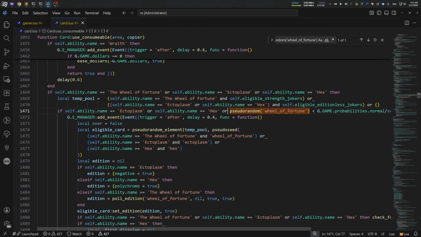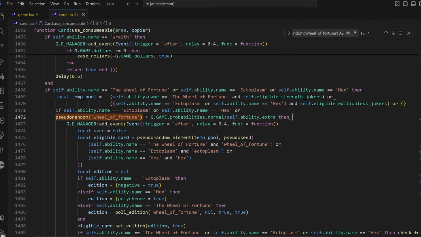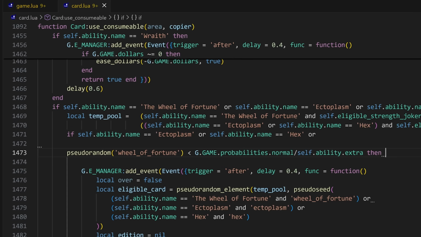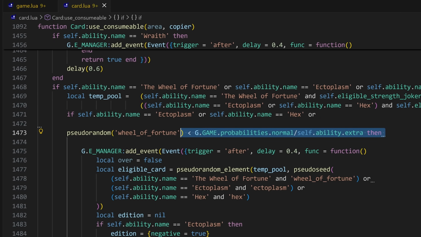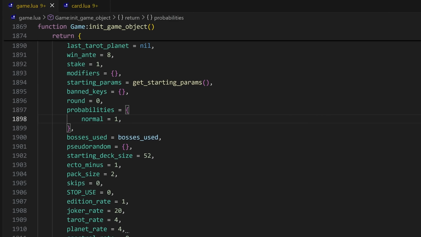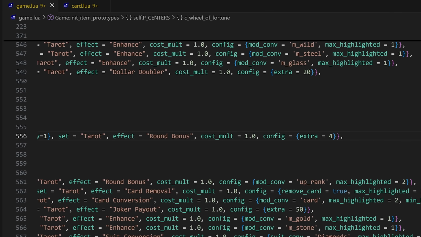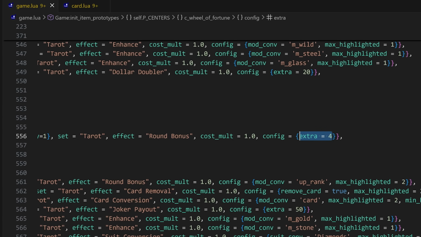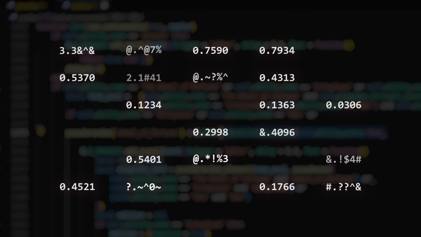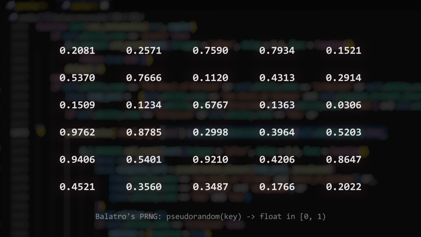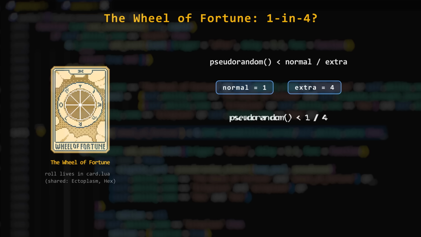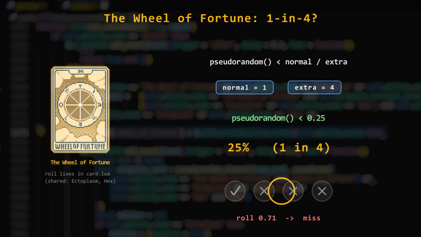The probability roll happens inside the card Lua file. It's the same branch that is responsible for Ectoplasm and Hex cards, and the condition is defined as follows. G.GAME.probabilities.normal is set to 1, and self.ability.extra is set to 4 inside the tarot cards definition table. And the pseudo-random function returns a random float between 0 and 1. That means the overall condition is pseudo-random is less than 0.25, which is exactly 25%, or 1 in 4.